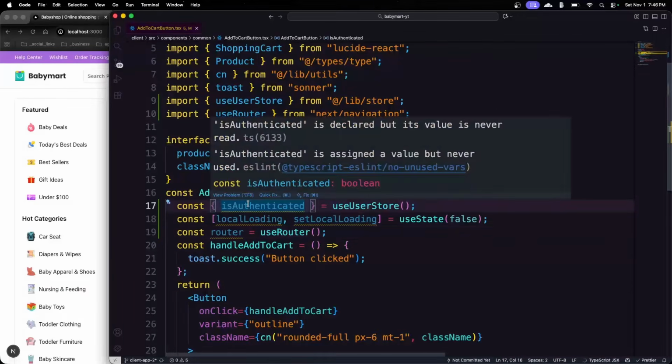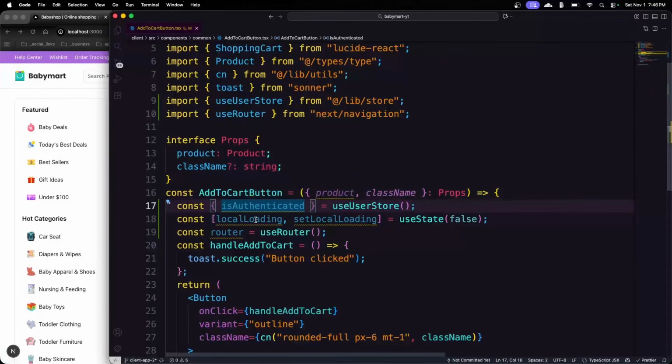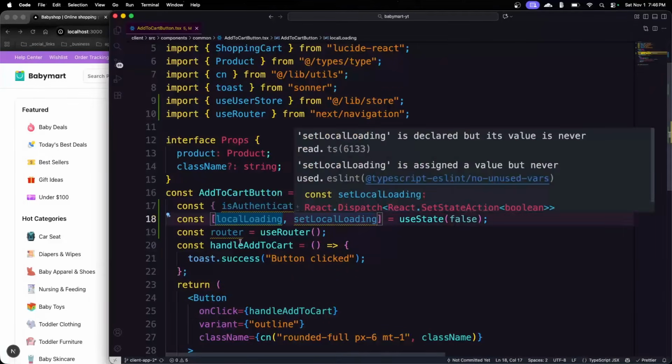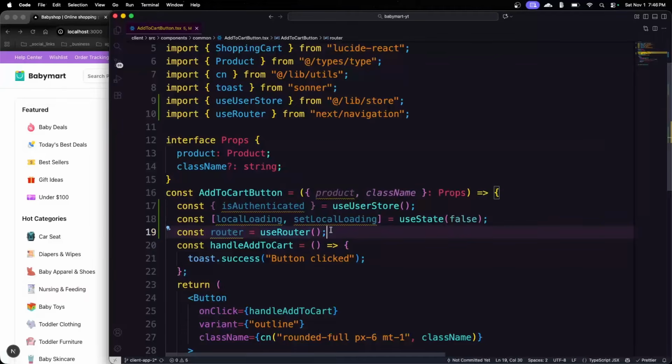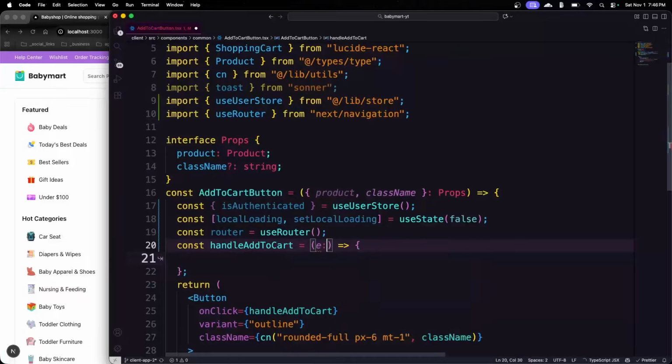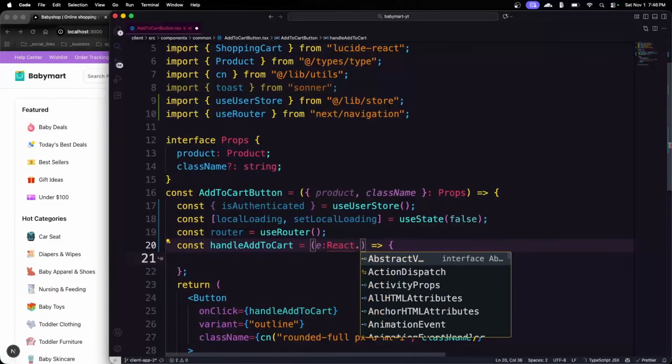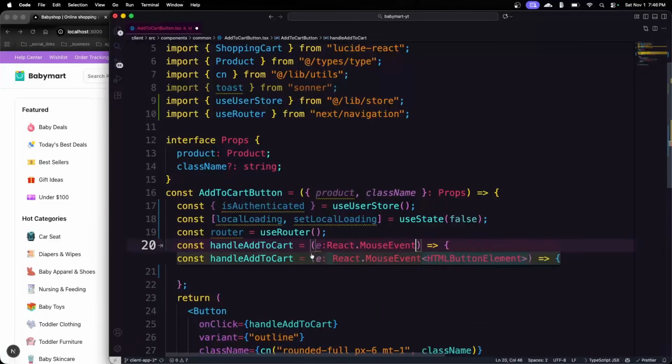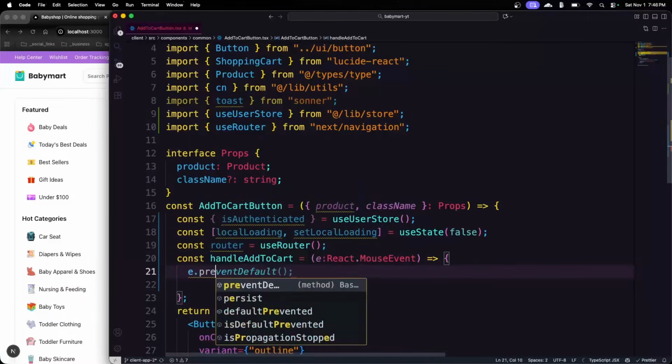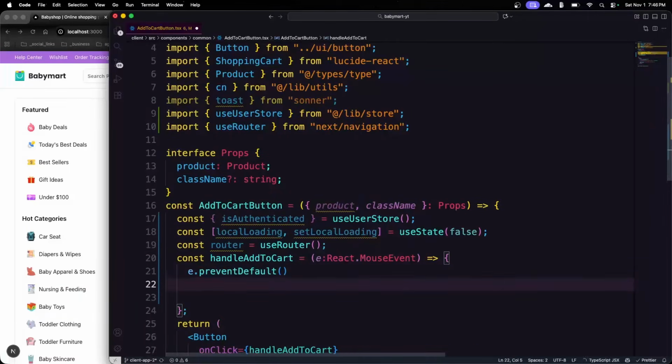We have the authenticated from the user store. We have loading, local loading, set local loading. We have the router, set router. So all these values are right here. Now whenever we handle add to cart, we need to provide some variation. First of all, we need to provide a default parameter. So it should be React dot MouseEvent. So here we're going to simply write e dot prevent default. So default prevention is going to be there.